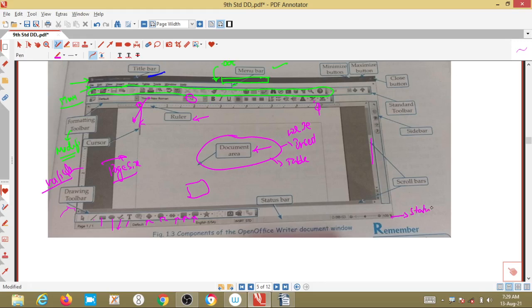What is this? This is a status bar. What does it contain? It displays the page number and whatever text format we are using. Then here in this part, this is the view.